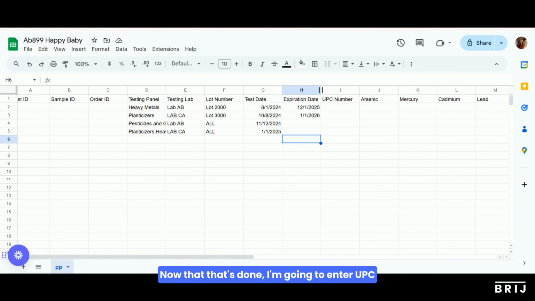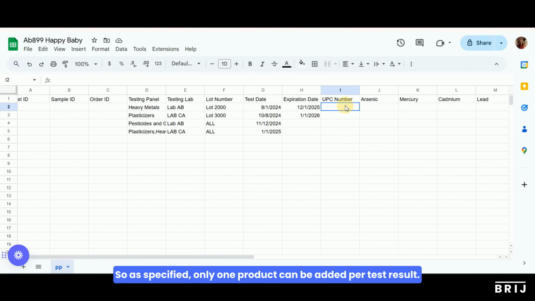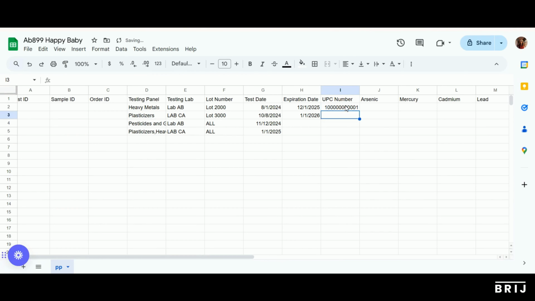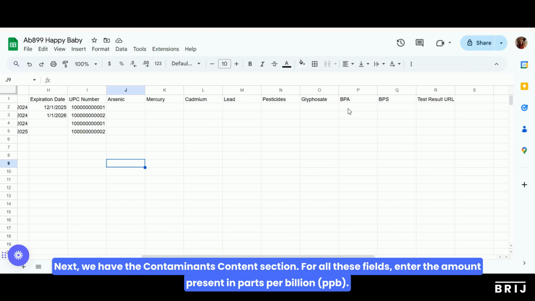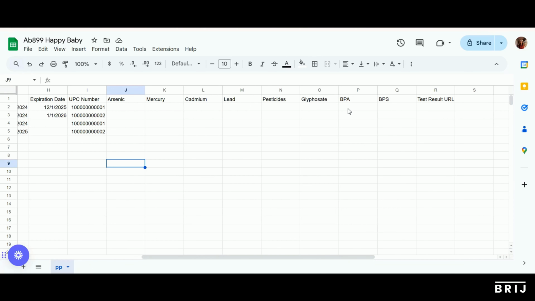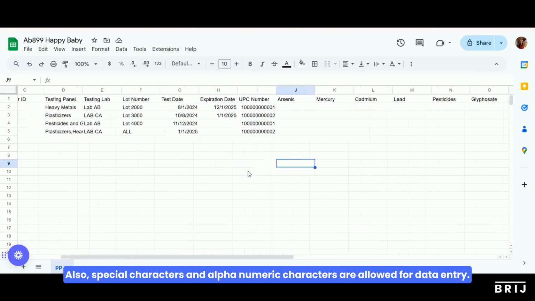Now that that's done, I'm going to enter UPC. So as specified, only one product can be added per test result. Next, we have the contaminants content section. For all these fields, enter the amount present in parts per billion, ppb. As mentioned earlier, entering All for the lot number will apply the result to every product tested under this panel, unless a specific result is already available. Also, special characters and alphanumeric characters are allowed for data entry.